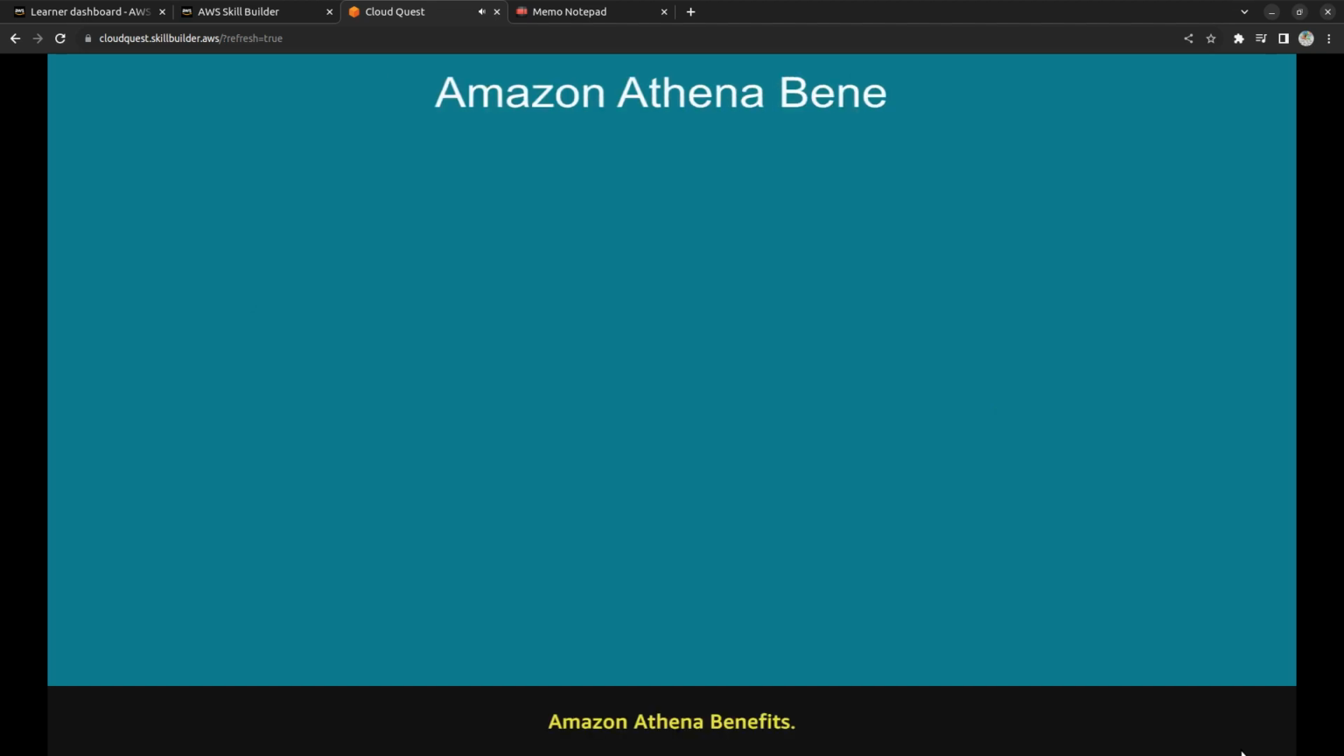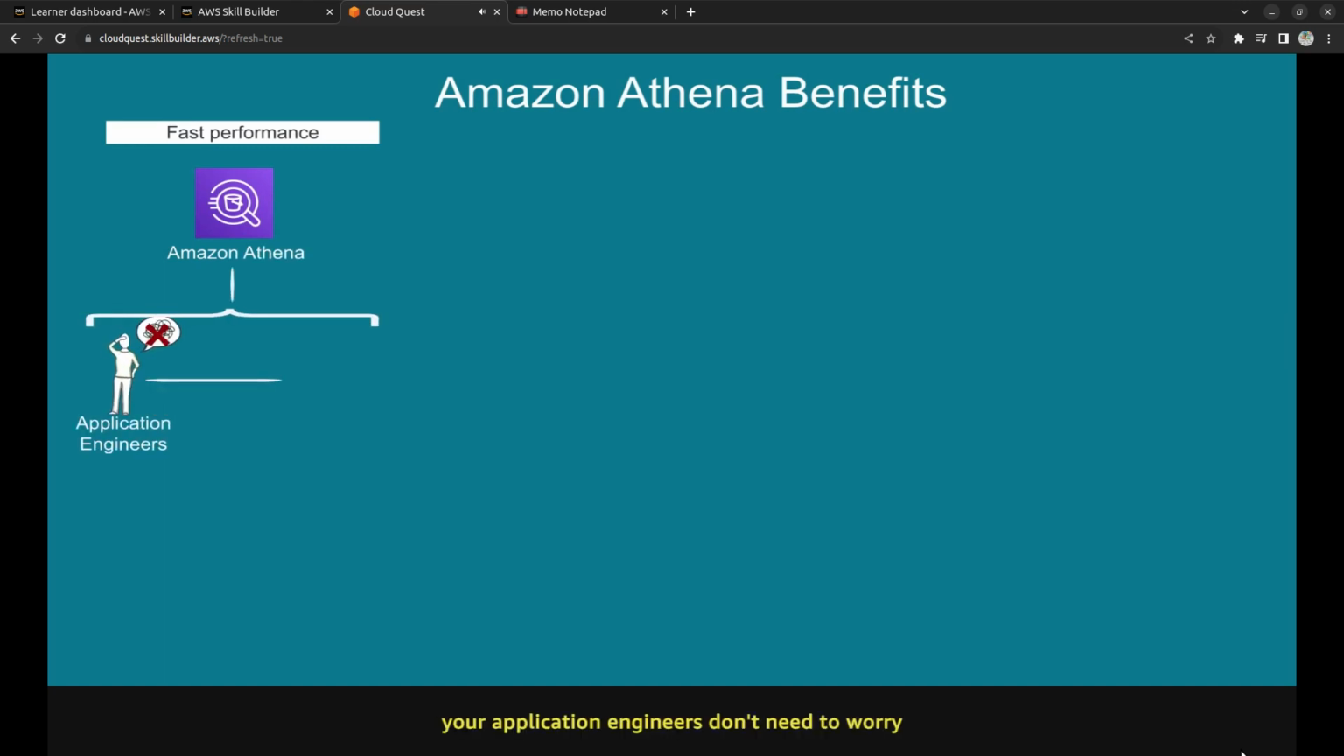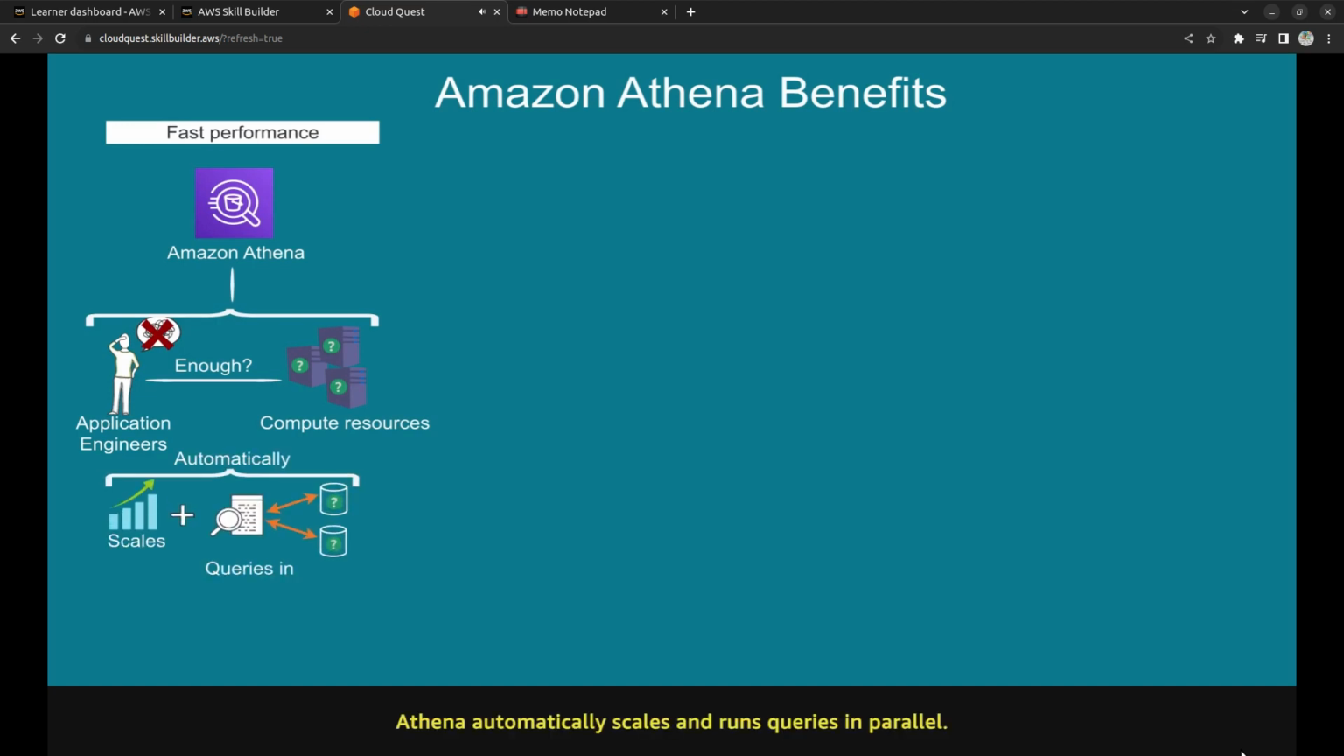Amazon Athena benefits. Fast performance. With Amazon Athena, your application engineers don't need to worry if enough compute resources have been allocated. Athena automatically scales and runs queries in parallel. So even for large datasets, most results are returned within seconds.